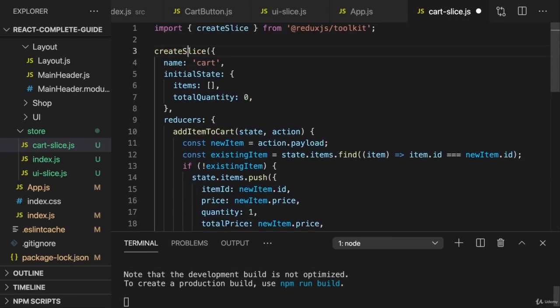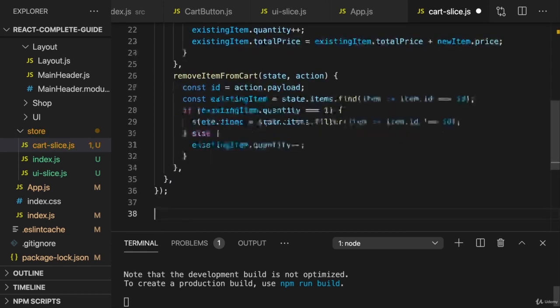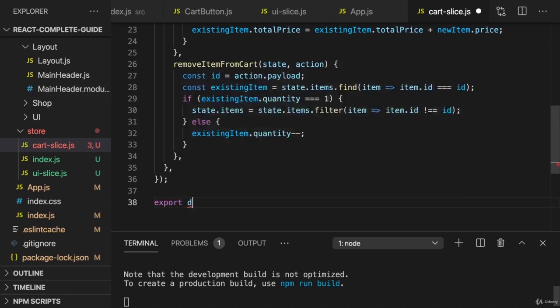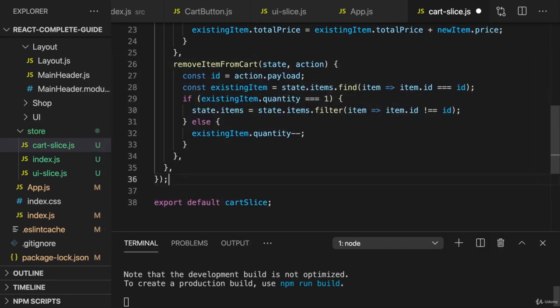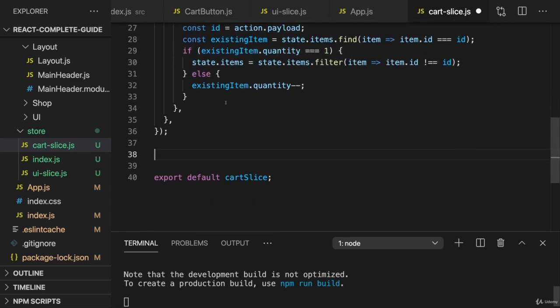Now I'll store this slice in another constant, the cart slice, and of course we'll export it here. We'll export it as a file default, and we will also export the actions because, of course, we will need to dispatch those actions. So I add a named export, exporting a constant, which I'll name cart actions, where I access cart slice.actions.